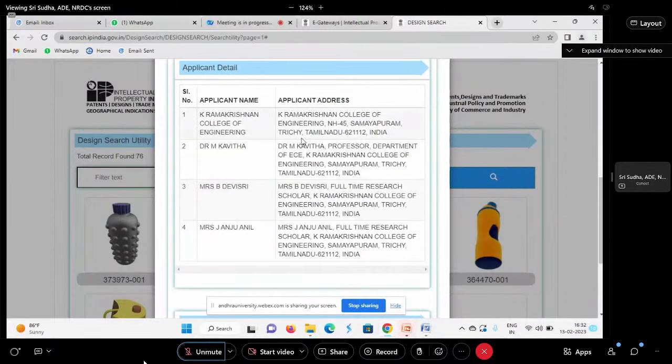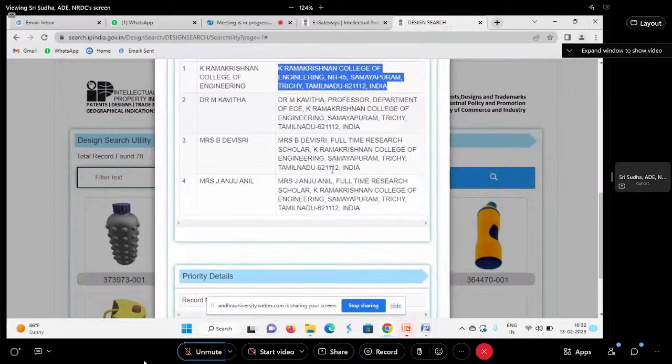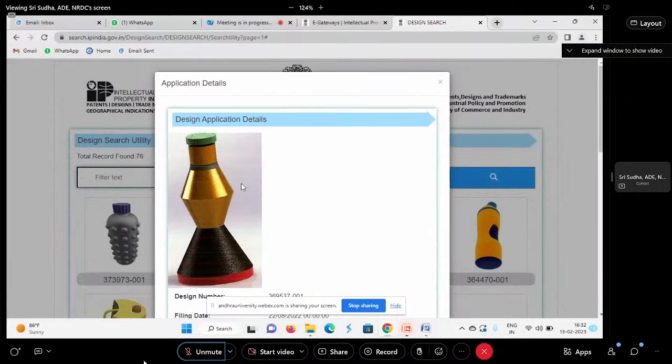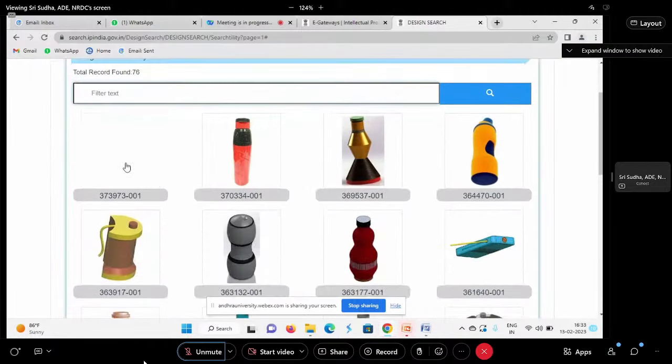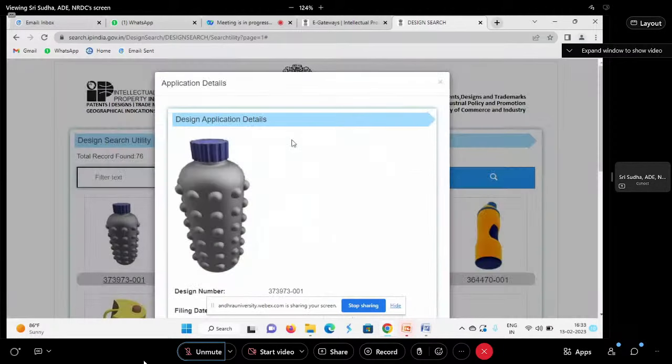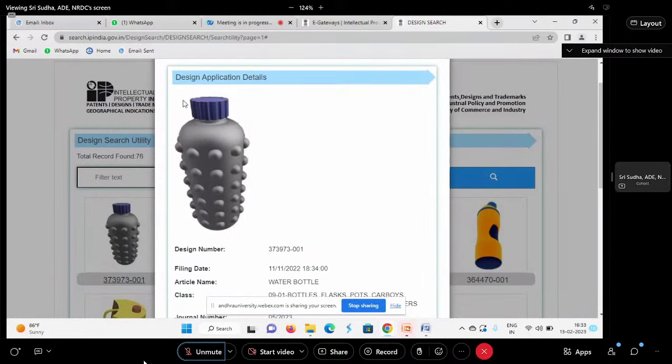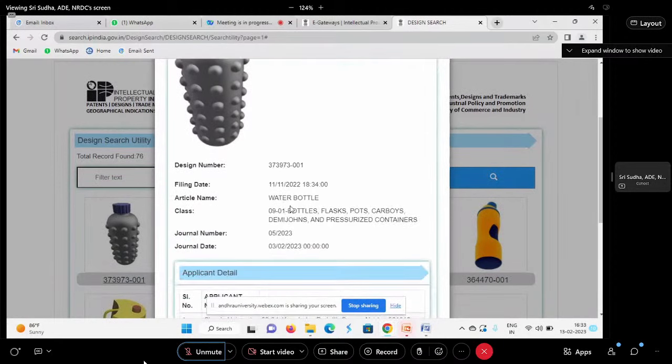So who has filed it? From Trichy, Ramakrishna Engineering College, Trichy has filed this application. So you can see the details. Got it? So now you will get the design aspects also. You can see it clearly after clicking it. For example, if you want to see for this application, see, this is the design which they have filed.